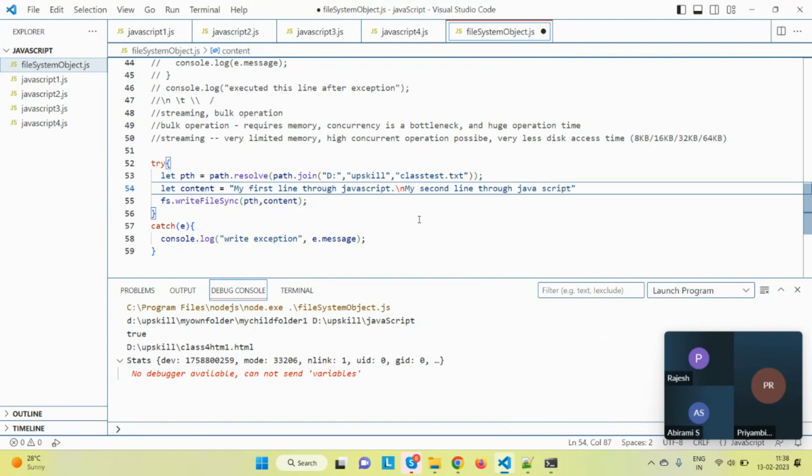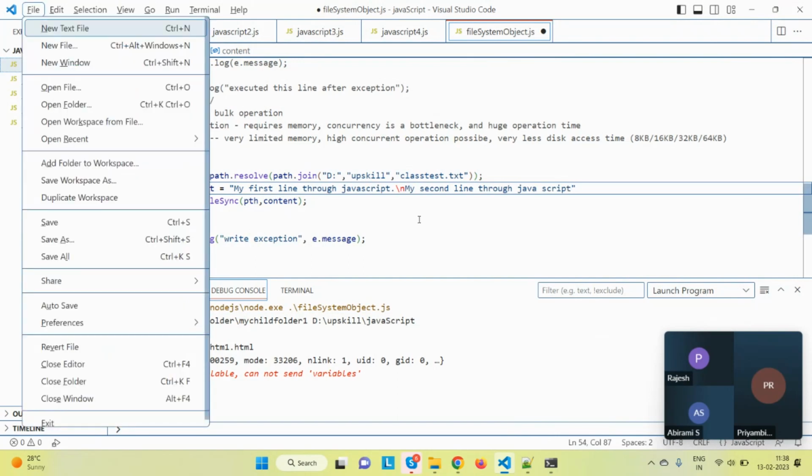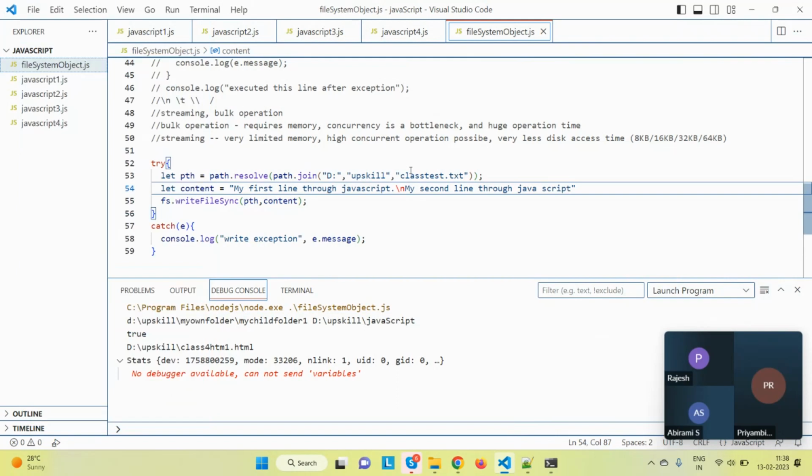A file already exists, and I am writing to the same file now with the second line. See what happens. I used \n as my character. This is an escape character. \n means it is a carriage return, that means it goes to the next line. So let us write it.